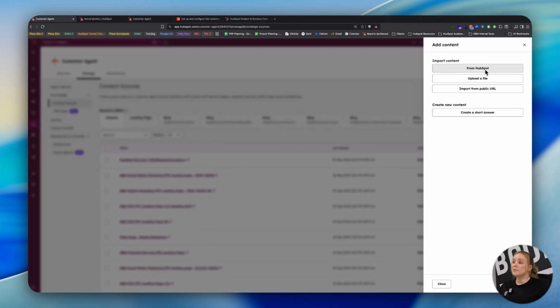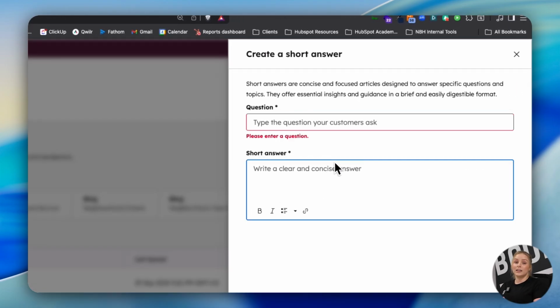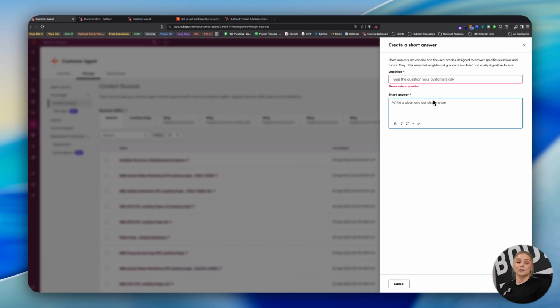You can choose from HubSpot. You can even upload your own files or import from public URLs. If there is nothing that already exists on the internet that you can use, maybe, for example, you notice that there's typical questions that are being asked by customers and you just want to give it a bit more pointed direction on how to respond to those. You can create short answers as well. So, for example, if somebody asks this type of question, here's a clear and concise answer that I want the customer agent to use when responding to it.